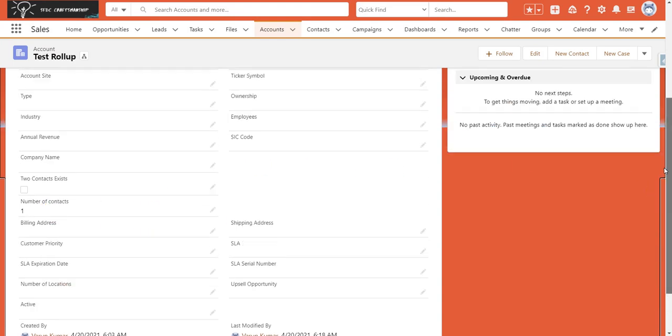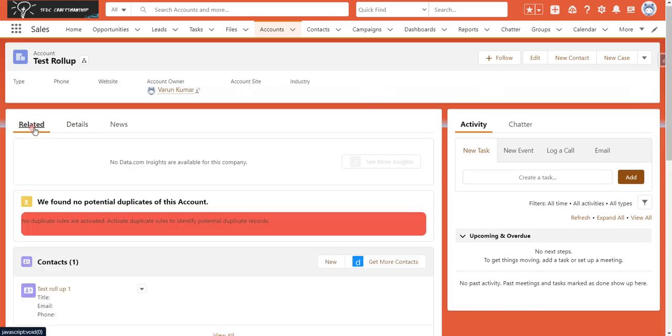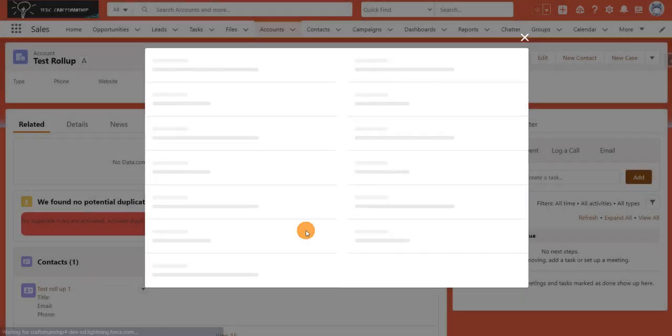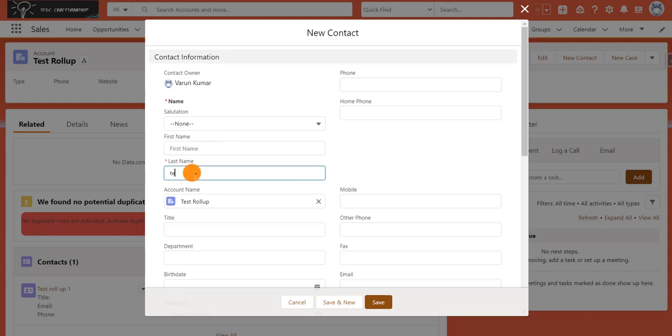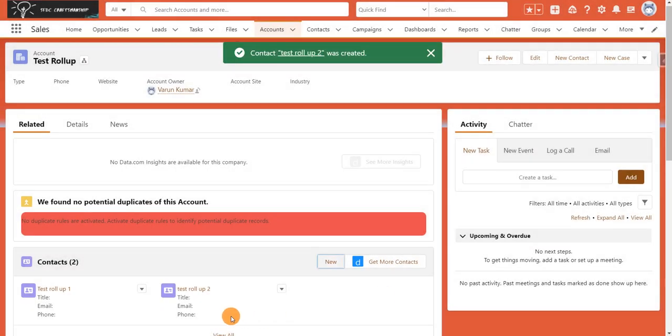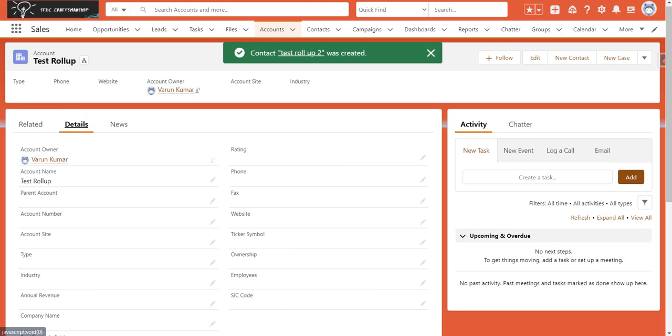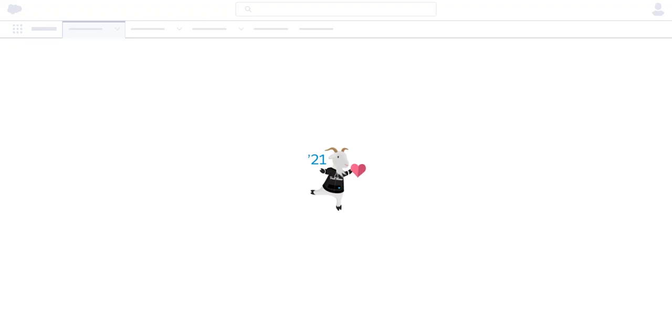Now I'll add another contact, name this test rollup 2, and click on save, and try to access the detail page. Let's do a refresh here.